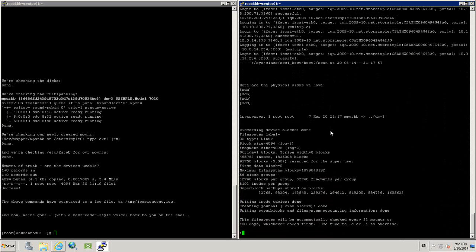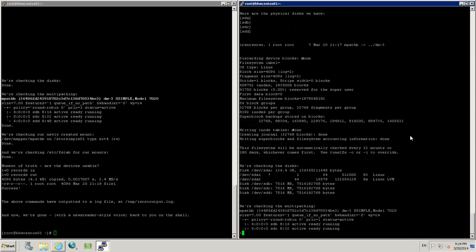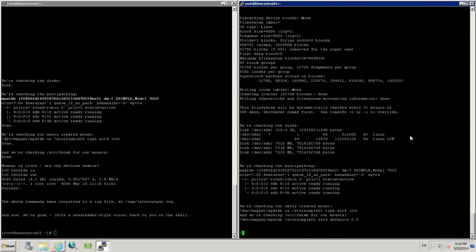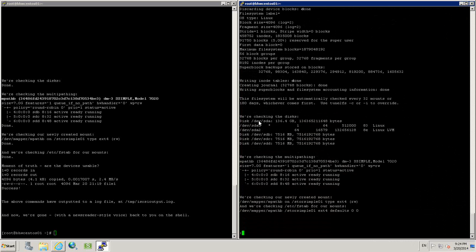Again, following through the output file, we've connected to our target. We've identified the disks we have. So starting off, we only had our local LVM partitions, which were created on SDA. Because we've got 3 paths to the storage, we can now see B, C, and D. Then creating our file system, which is good. That gets done, and we're now checking the disks.